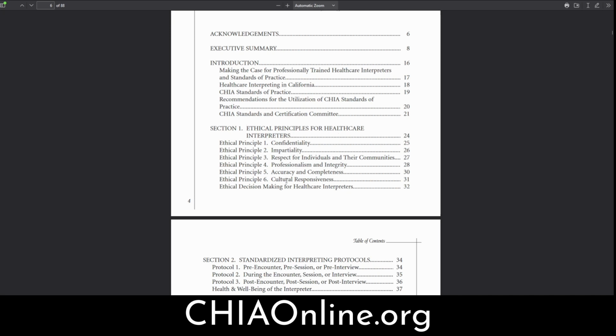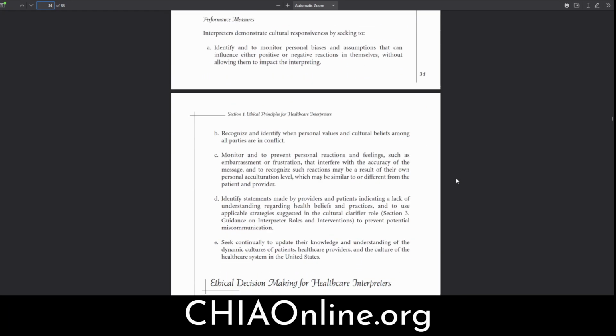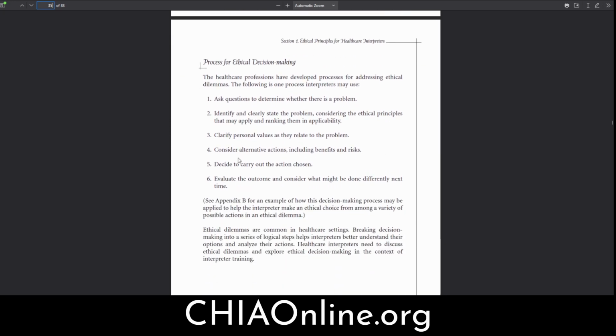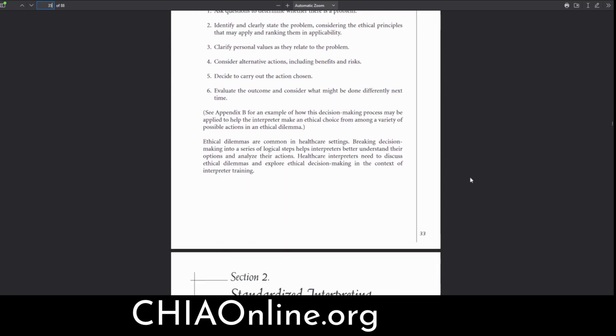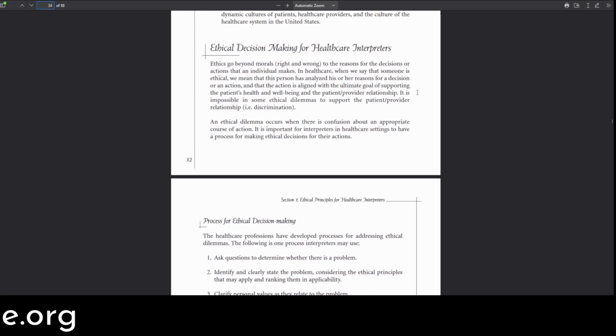After the ethical principles listed by CHIA, they only have 6, whereas the NCIHC has 9. But you'll find that some of those ethical principles are included in other ethical principles in the California standards. So if you go down here to where it says Ethical Decision Making for Healthcare Interpreters, that's on page 32. This is actually page 30. And so we'll go down to page 32 and you'll see we have our ethical decision-making process. So that's what we're going to be going over today. And it explains a little bit more about this process.